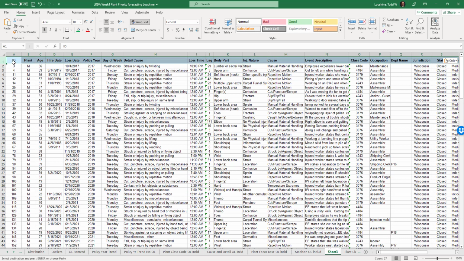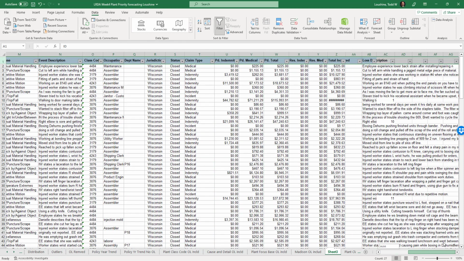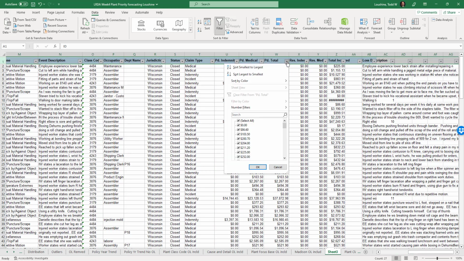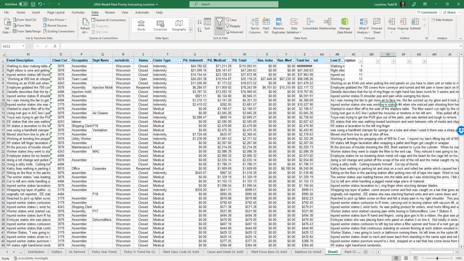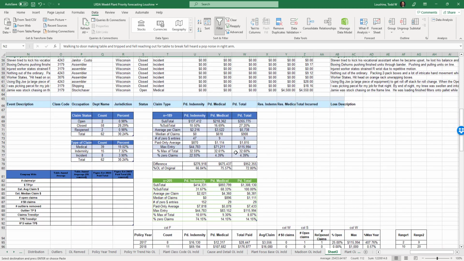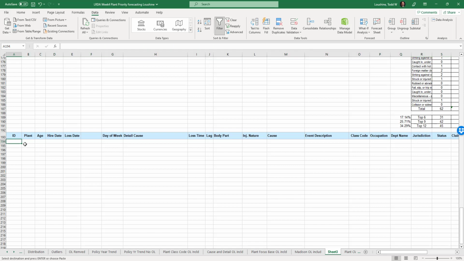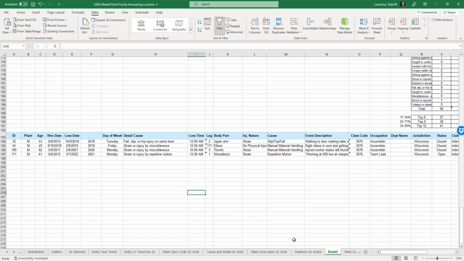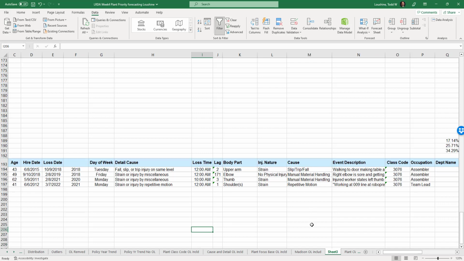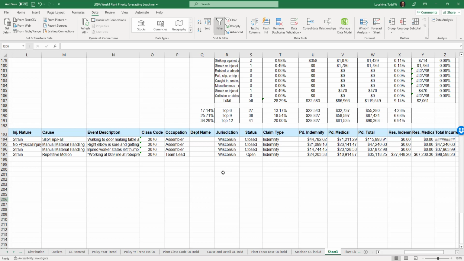So I need to highlight the top row, turn it into a filter, and filter by the total paid, largest to smallest. I've got 4 outliers. I'm going to take them down. Control cut. Go down here, put them where they belong. Boom. All right, what do we have here? They're all 3076. That's what we're going to be focusing on. What are the causes? Slip, trip, and fall, 2 manual material handling, and a repetitive motion.